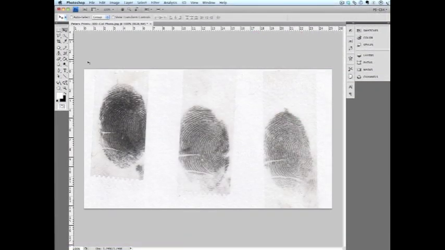Hi there. A few people have asked me how to go about getting a fingerprint ready for making into a photopolymer plate. Most fingerprints, when you take them, are a bit fuzzy, like these ones are. These are all the same person's prints.